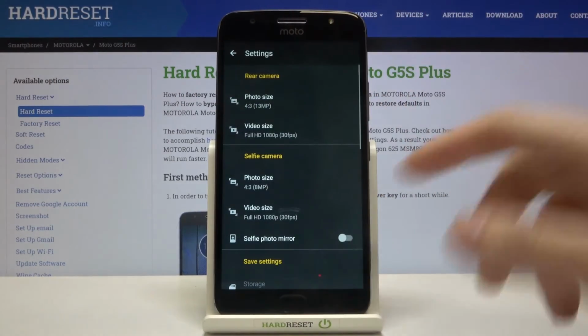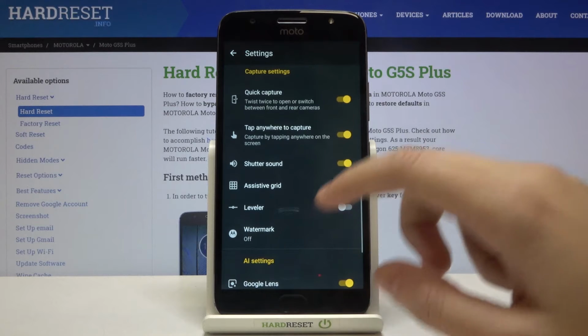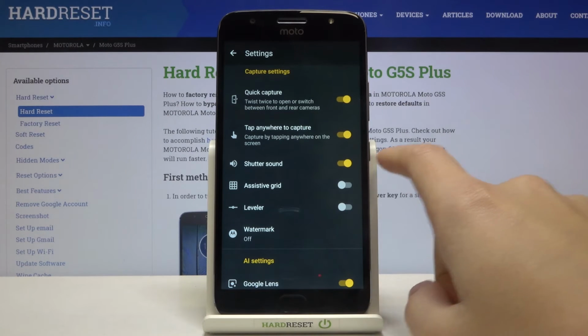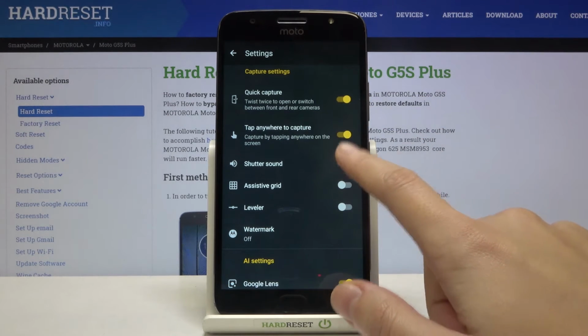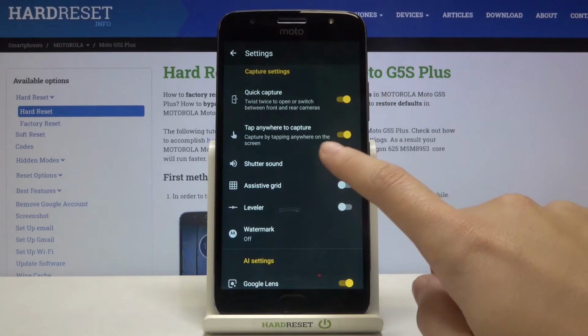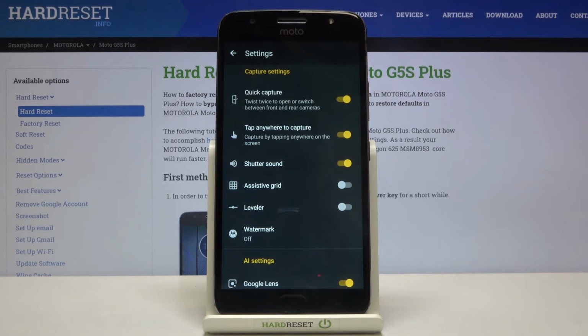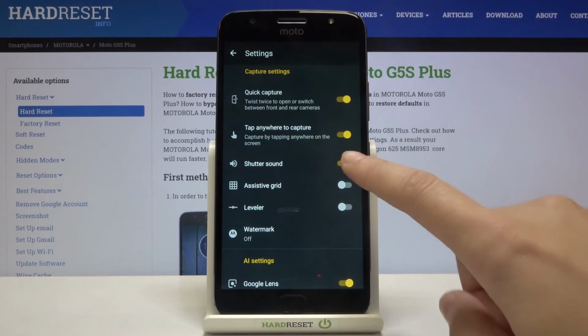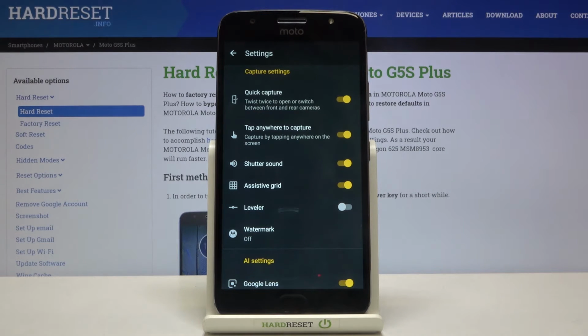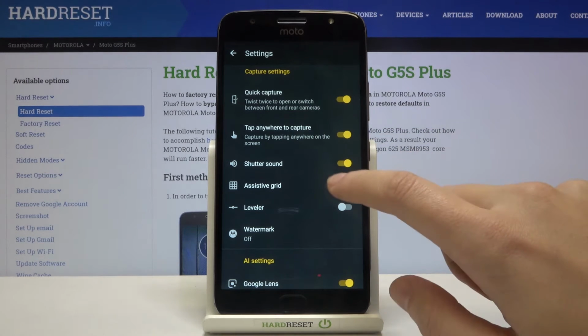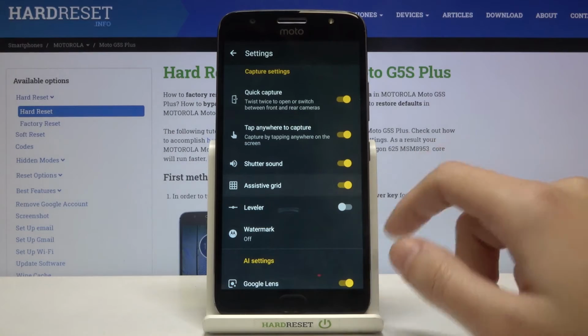And now let's go back to the settings. Let's slide again to the capture settings. The next thing here is the shutter sound. By using this button we can easily turn it off and turn it on as we need. And let's move to the assistive grid. Also by using this button we can turn on now the camera grid lines and turn them off. So let me keep this turned on.